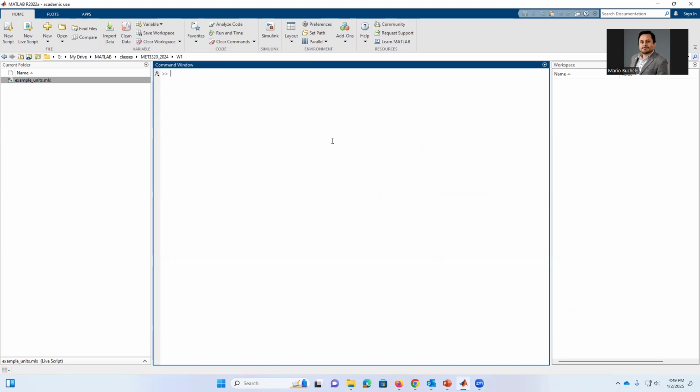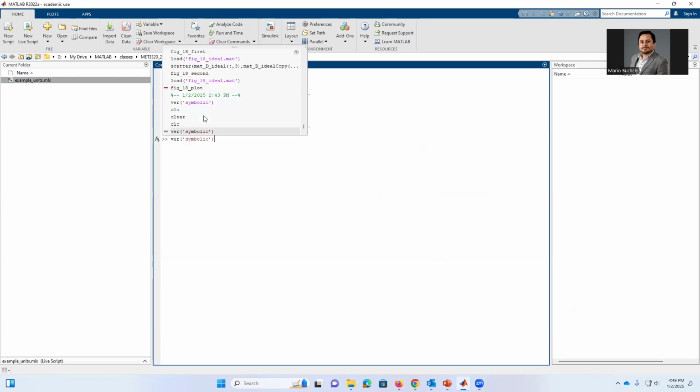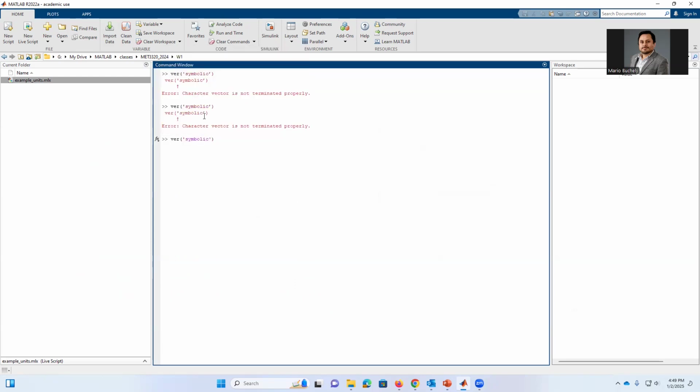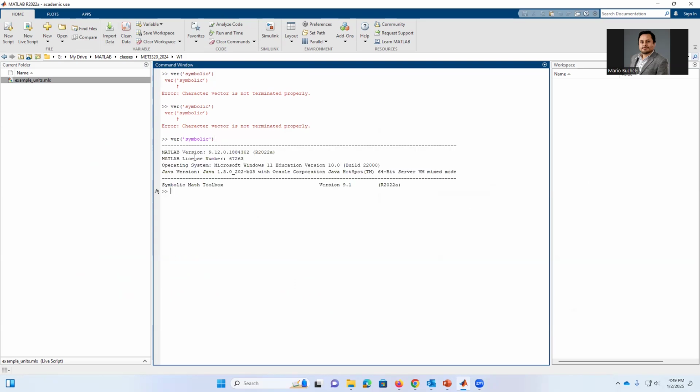So now we are in the MATLAB platform, and here in the command window, we can just place that particular instruction, which is called ver, then symbolic in apostrophes, and enter. And basically it gives you some information. In this case, it's telling me the Symbolic Math Toolbox is installed, so I can use the different instructions that I'll address in a minute.